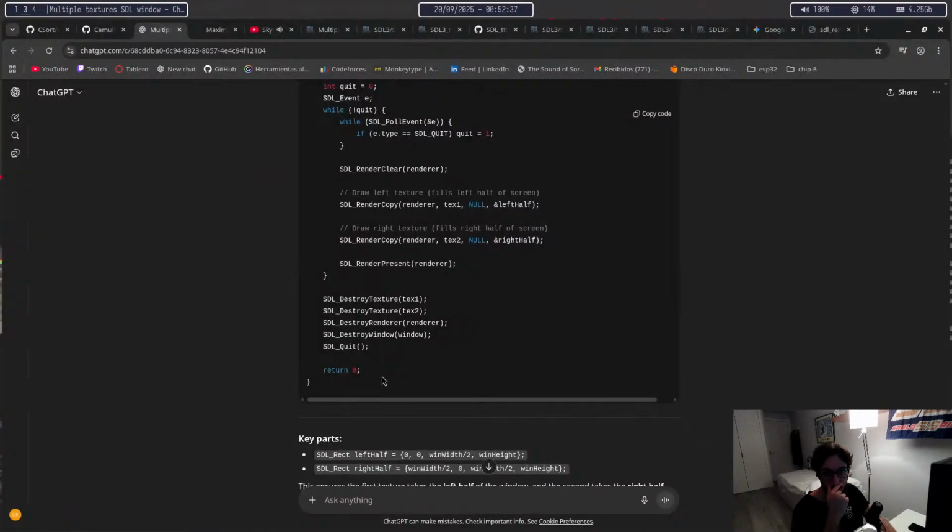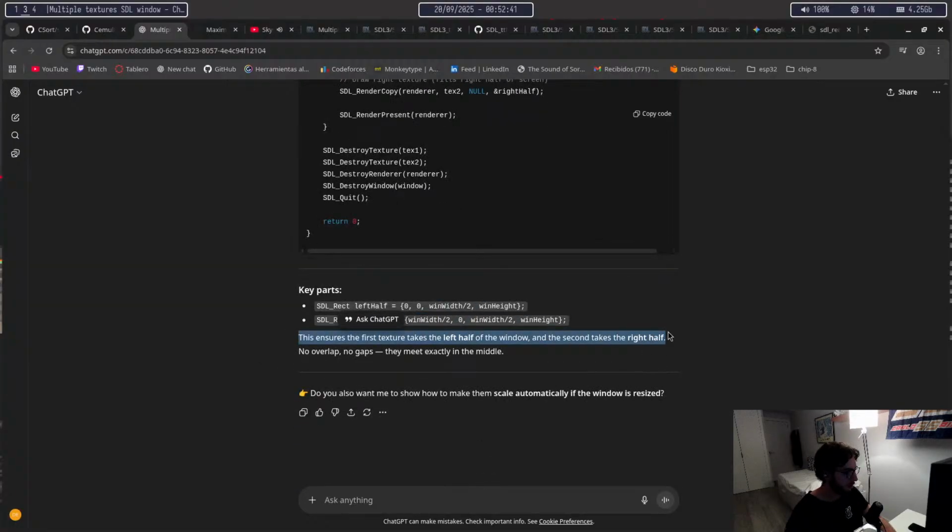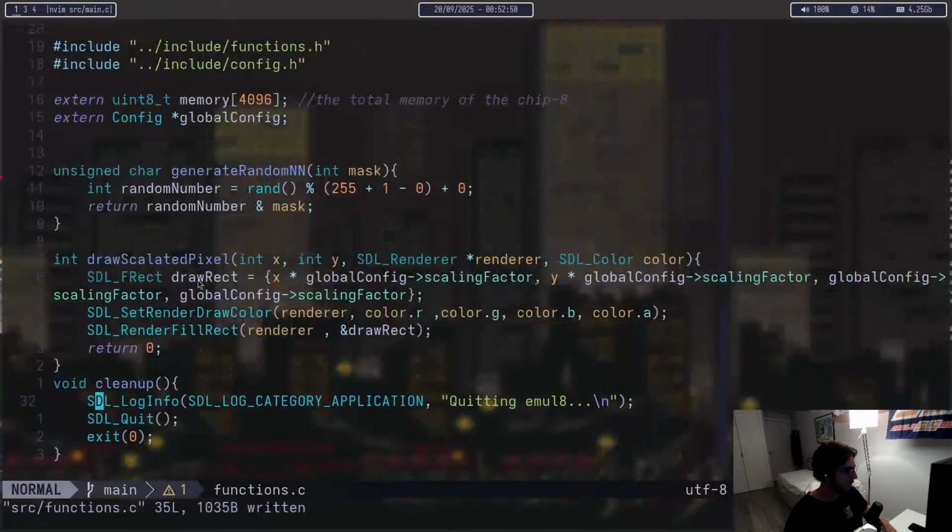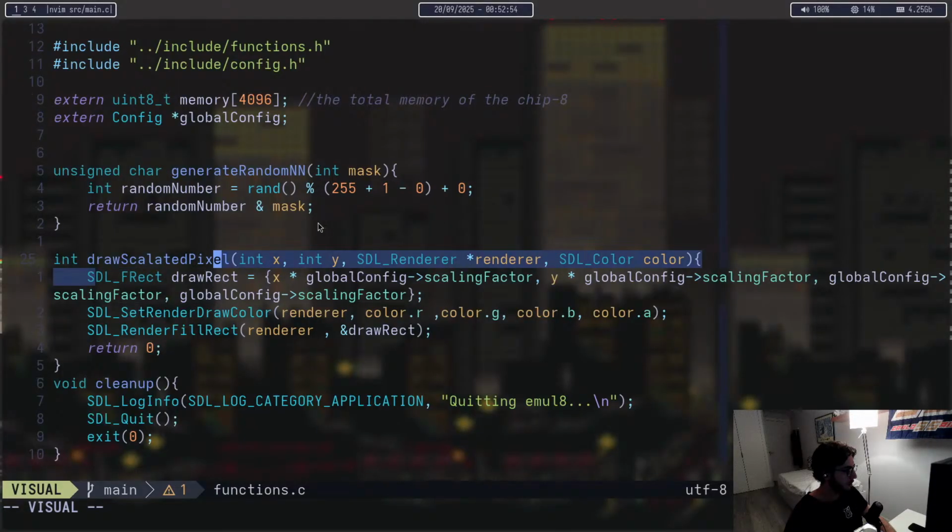To take a look into that. Key parts: this ensures the first texture takes the left half of the window and the second takes the right half. No overlaps, no gaps, meeting exactly in the middle. Scales automatically if a window is resized. I'm not really too cared about that. I mean, too worried about that.